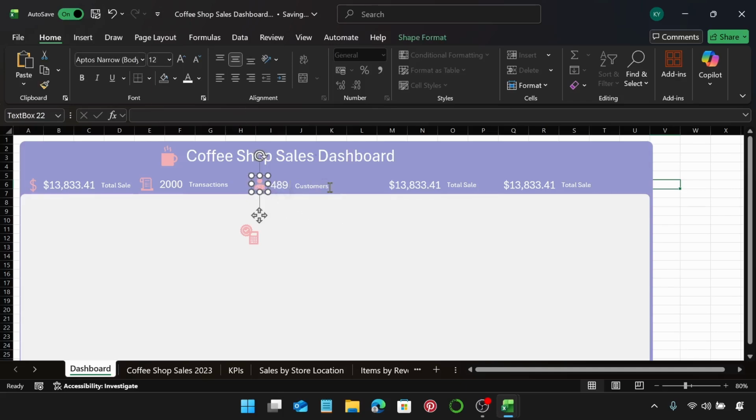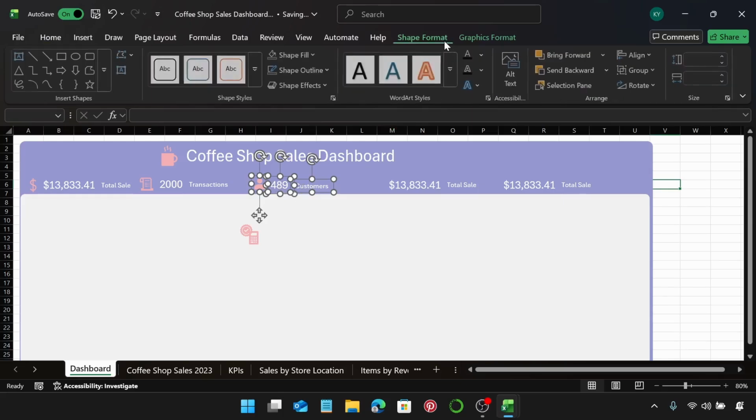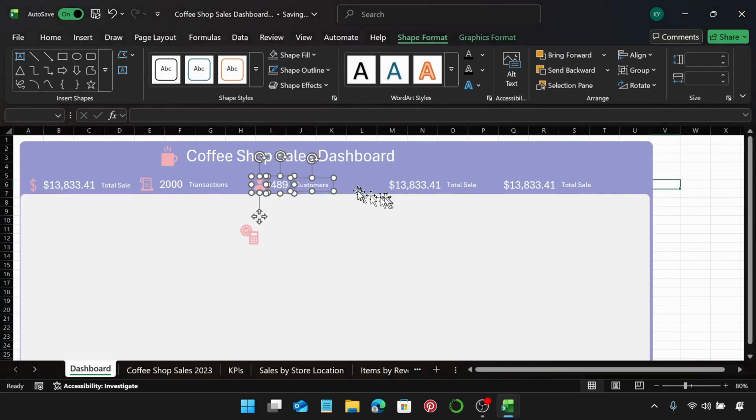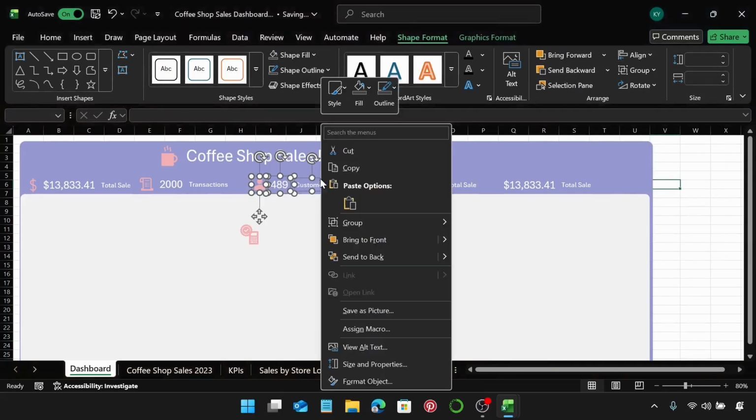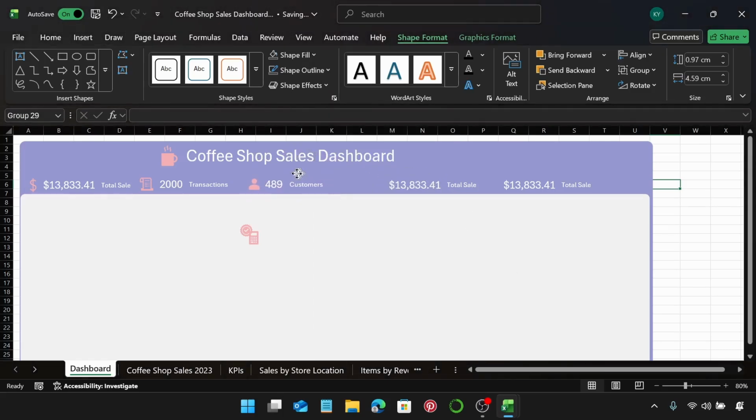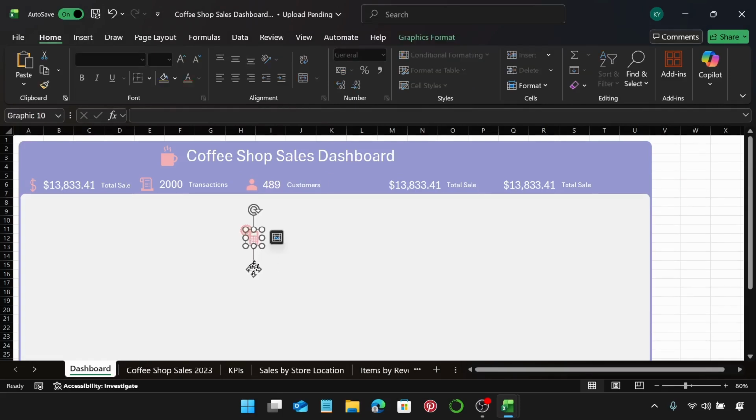select this, and I'm just going to select all three items, go to either shape or graphics format, and we're going to use align middle. Right click and then group. Yeah, we're done with this one. Let's now move on to this one. I'm going to bring this closer here.